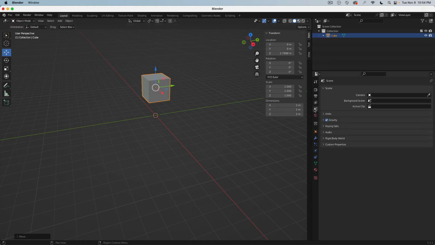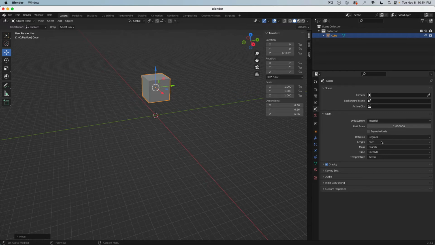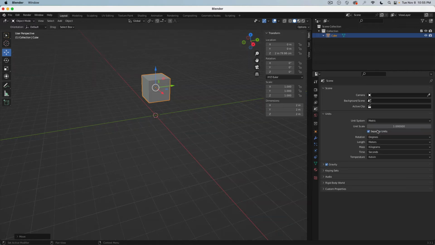When I go to Scene here, Units, I can switch the display now also to imperial and inches. You can also show this as feet and then have the units separated. So 6 feet, 6.7 inches, or just meters and centimeters. And it's up to you to decide how you want to use this. I will press from here with my mouse there, X and delete.